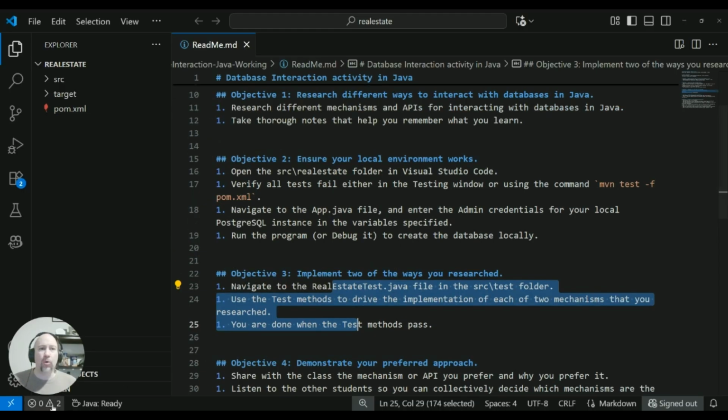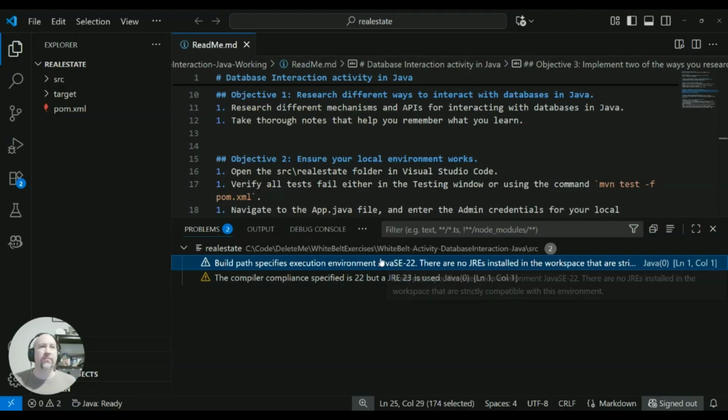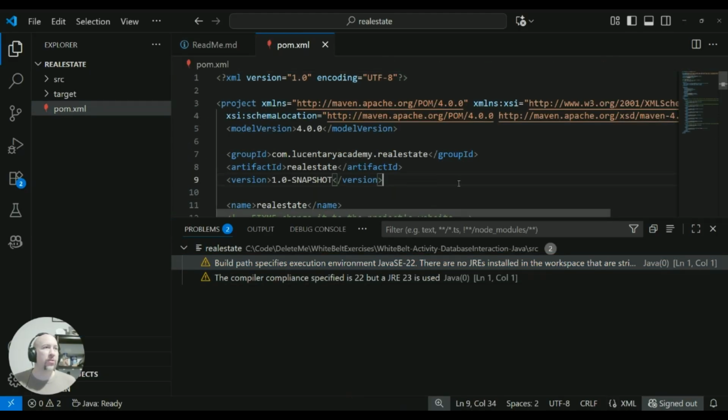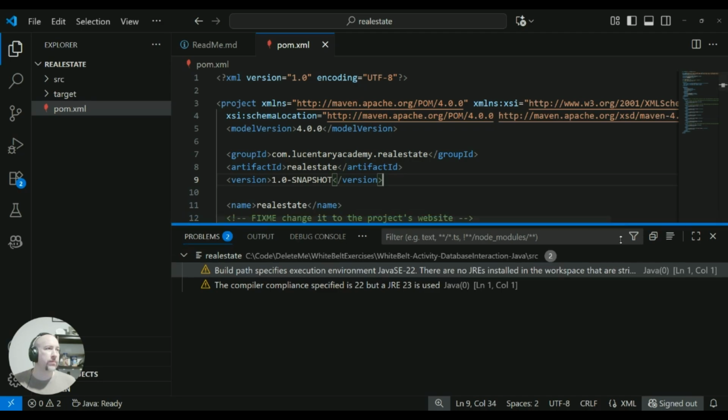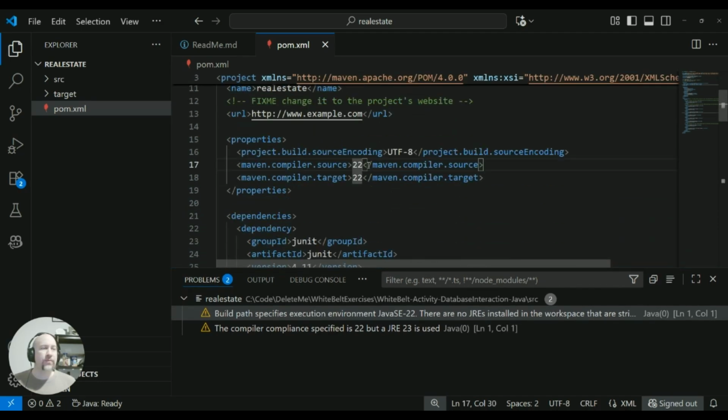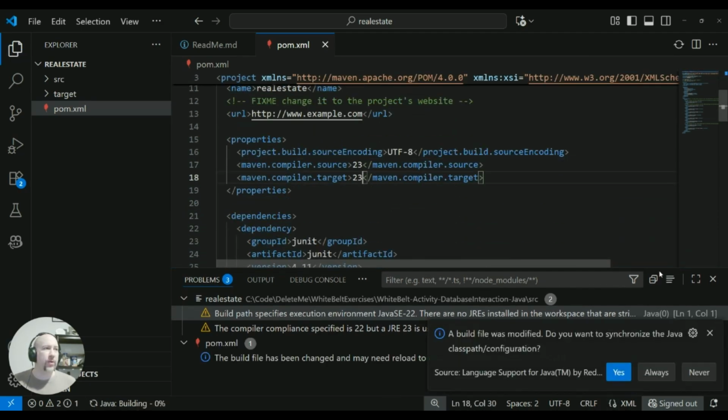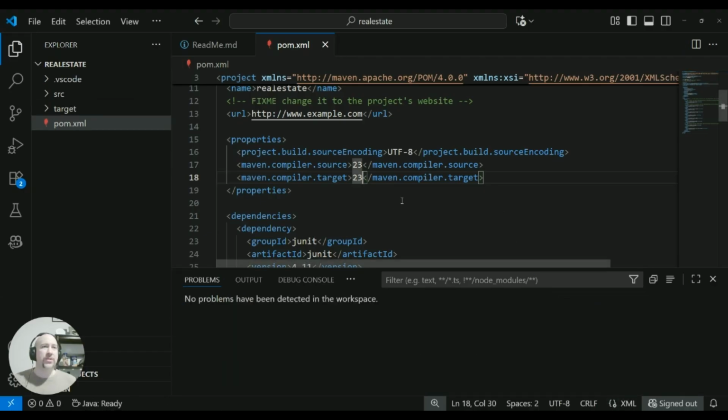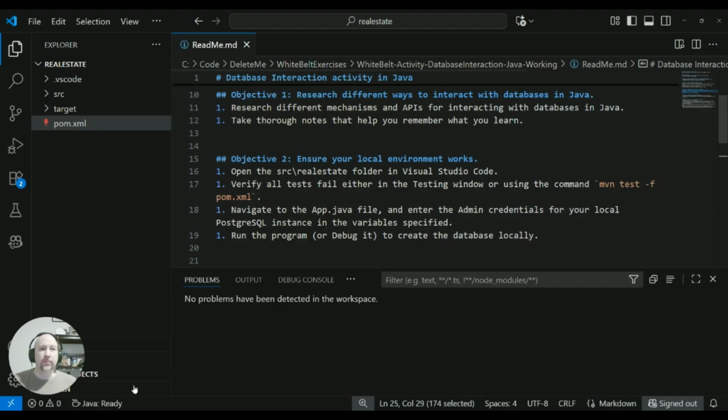So that's basically the structure of what we're going to do. Let me start off. I've got some warnings down here. Basically, we have a problem with the Java version. The code itself is designed for JRE 22, but I have 23 installed. So let me open up the POM.xml file. These two values here, I just need to change to 23, save. When it asks, I definitely want to synchronize the class path in the configuration. We'll say yes, give that a moment, and we're Java ready.